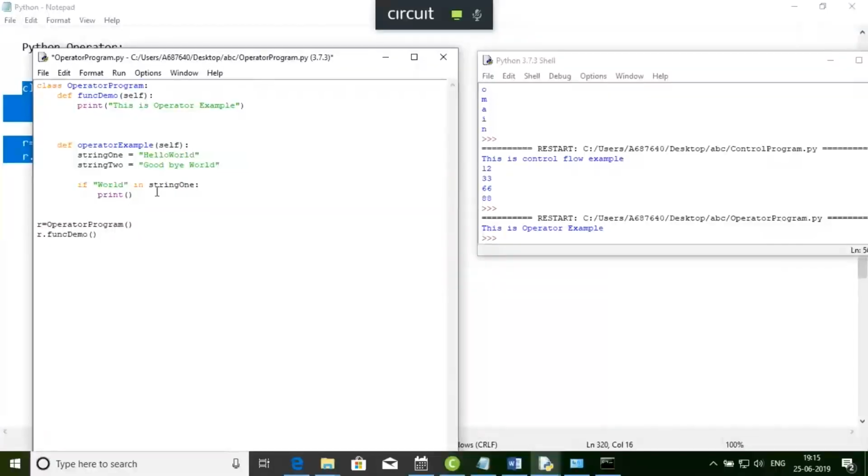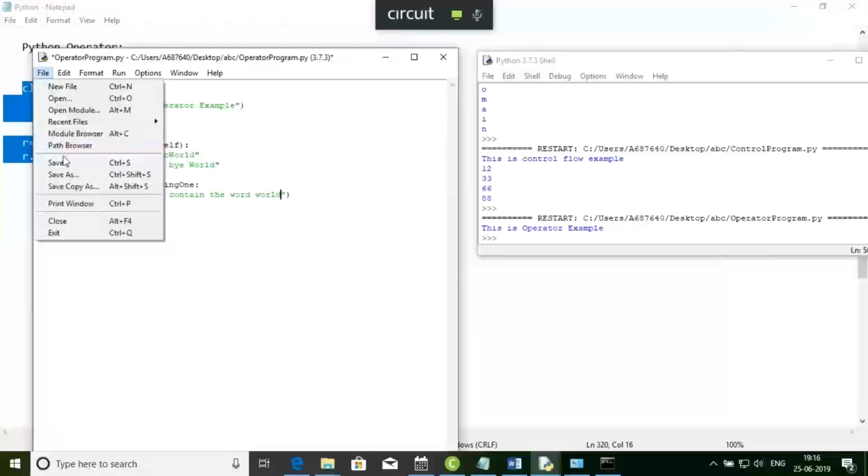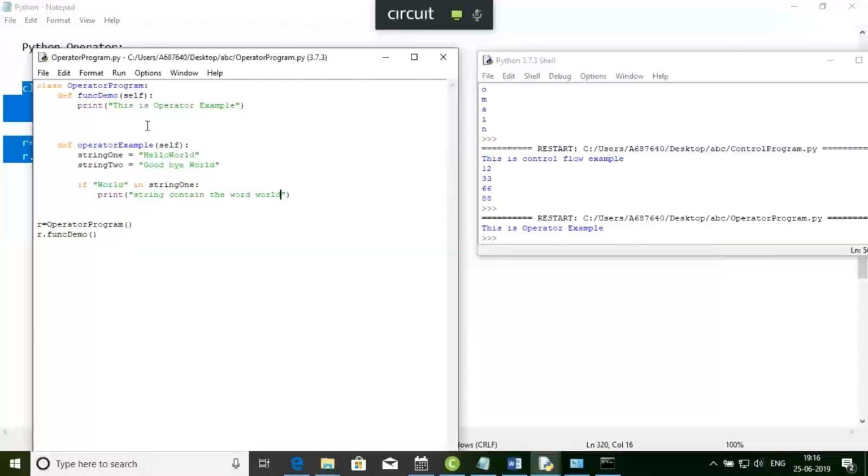Print something like, the string contain the word world. You can say like this. Okay, so just save it and run the program.